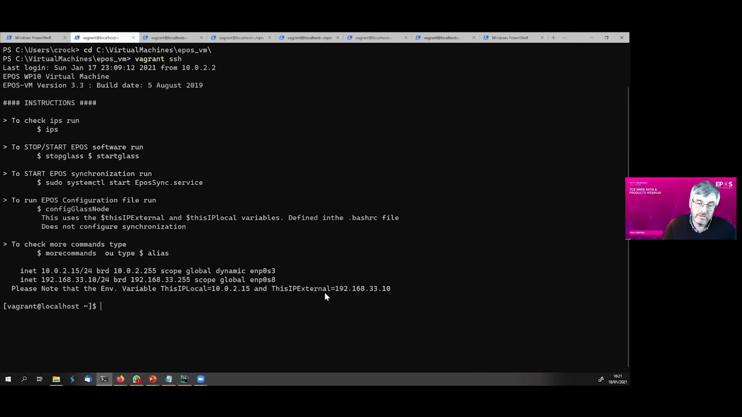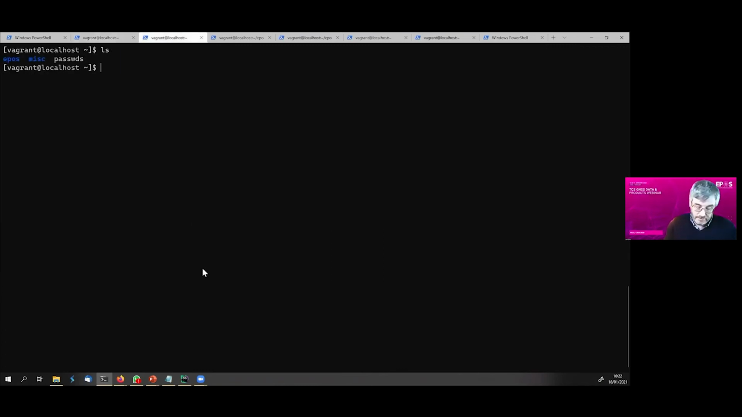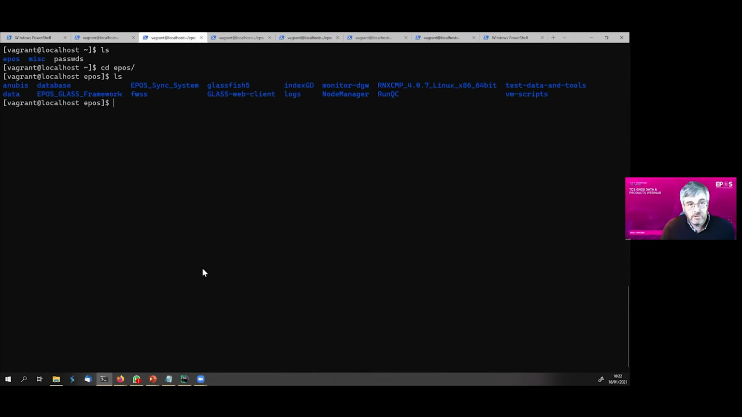But this might be important, for instance, for the GUI, which is an Angular application, and for your Glassfish application. So you can log on. As I said, all the software comes pre-installed in this directory, the EPOS directory. The relevant passwords are here for the virtual machine, for the applications.